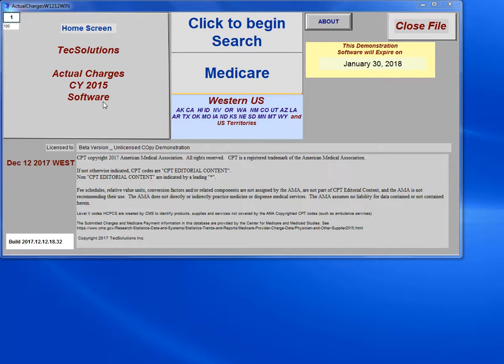And this screen is fairly simple. You have the ability to search for provider cost using Medicare information or non-Medicare information. The Western United States has about 3.3 million records in it. The Eastern United States has a little over 6 million records. And each record is a specific physician, a specific CPT code, and a specific location, either office or facility.